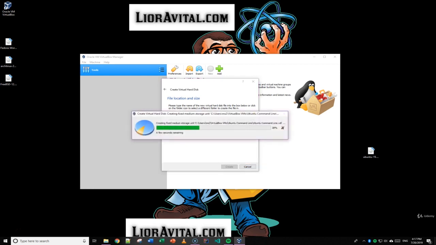Now it's going to allocate this virtual image of the hard disk, and don't worry, it's going to take a short while. If you have an SSD hard drive on your system, it's easier and faster. It's going to take like a minute or two.